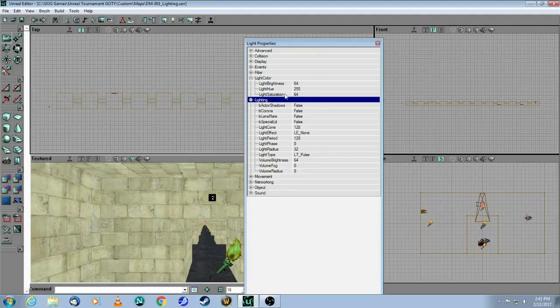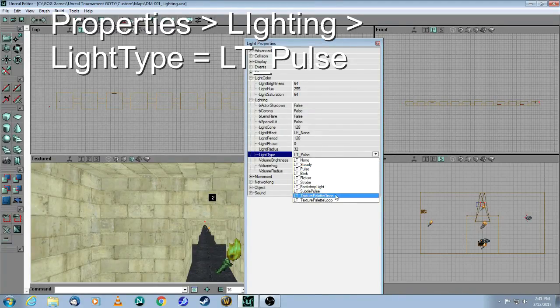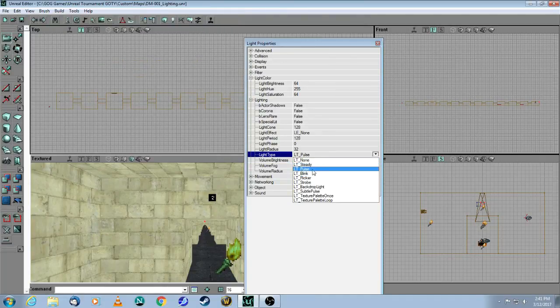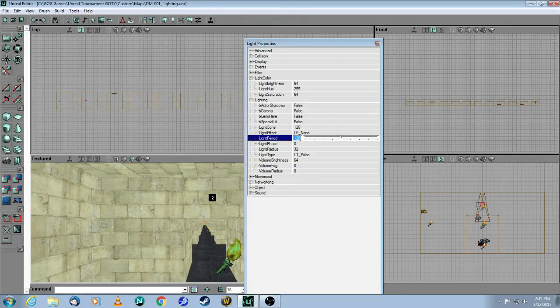Again, it's a red color, but this time when you come to the lighting property, you see here it says light type, and there are many different choices. So I'm going to cover most of them. This one here is called pulse. What that means is the light will transition from on to off and back to on again. And here under the period, which I changed to 128, this affects how quickly or how slowly the pulse effect works.